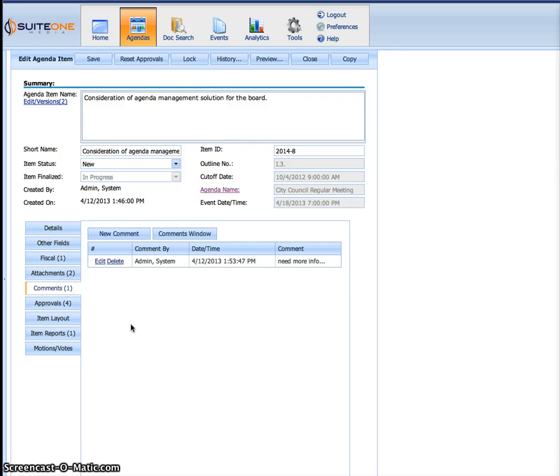Comments, a lot of times used by the reviewers. If it comes to them or an approver, they may have a comment. They can add a new comment right here. And if somebody adds a comment to an agenda item, the system automatically notifies the originator.